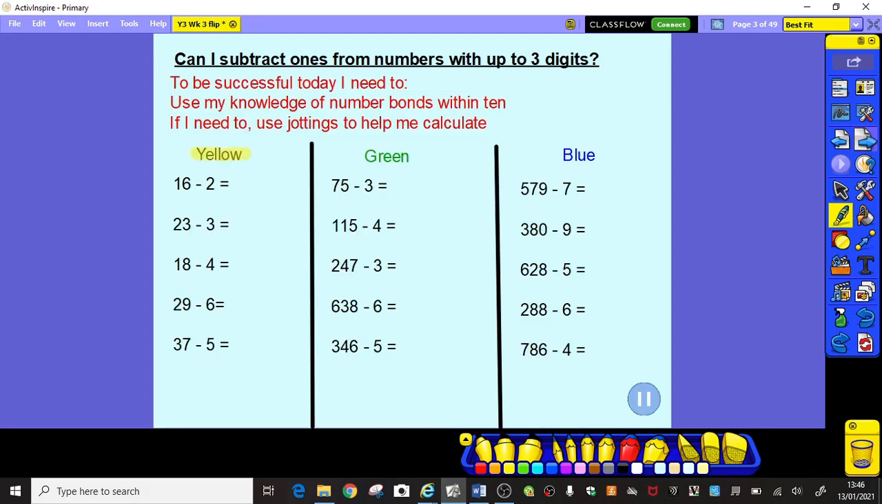Today we're going to be subtracting ones from numbers with up to 3 digits. To be successful, you're going to be needing to use your number bonds within 10, and if you need to, you can use some jottings to help you to calculate. So, as usual, we've got 3 tasks. We've got the yellow tasks, green tasks, blue tasks. Decide which one you want to start on, have a go at them, and see how you get on.